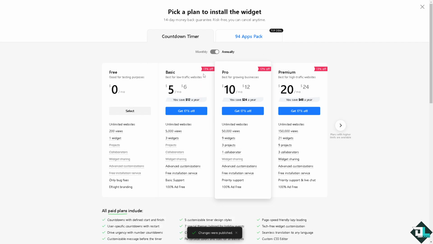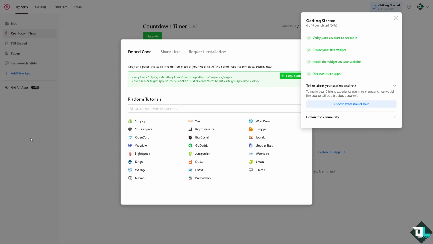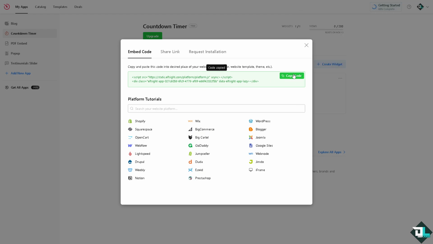And of course, we're not gonna deal with the paid subscription plan. We're gonna opt to the free plan for now. Click on select. Now, once it's selected, as you can see, we can simply copy the code right here. All right. Now, I'm going to switch over to the Squarespace website builder.